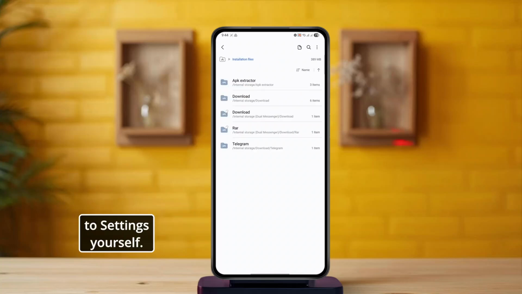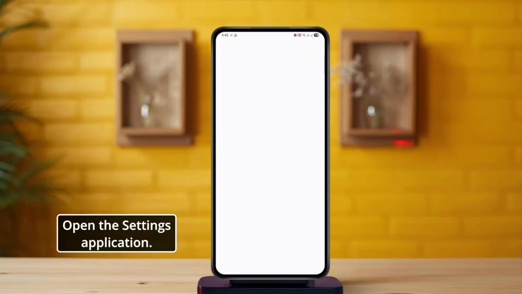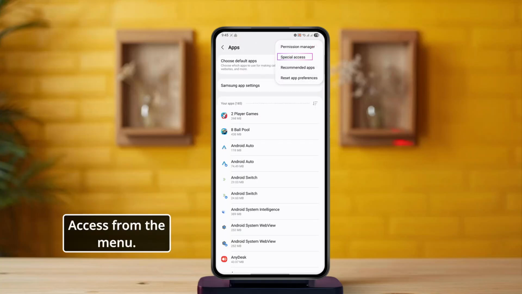Alternatively, you can manually go to Settings yourself. Open the Settings application. Scroll down and tap on Apps. Tap on the three dots at the top right corner. Tap on Special Access from the menu.